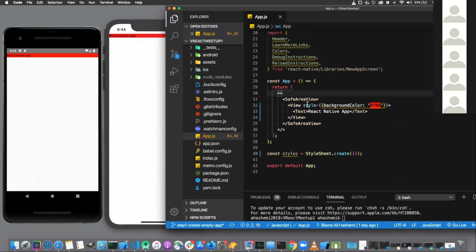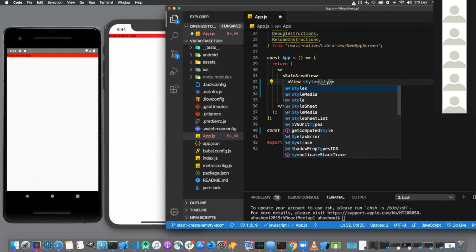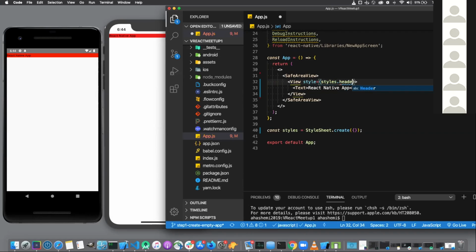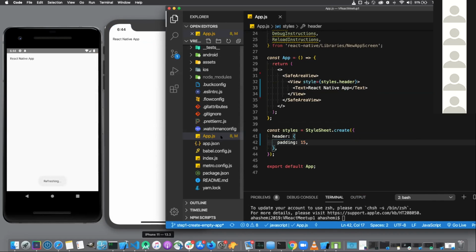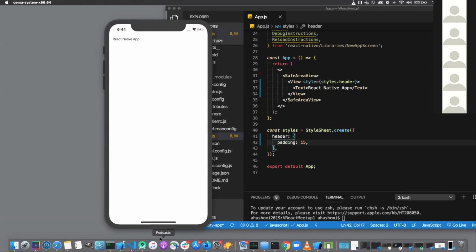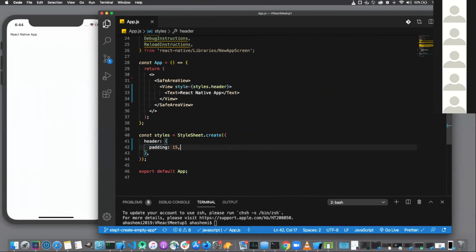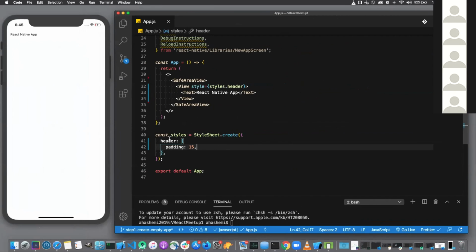But this is not a good idea, to have inline style. So I'm going to move that to one style sheet that I have at the bottom. So here I can say styles dot header, and I have to define that style here. Header, I'm going to have a padding of 15 maybe. And it's very nice. You can see the changes in real time. I'm going to minimize this so I have more space to actually show the code. Okay, so I gave it a padding.